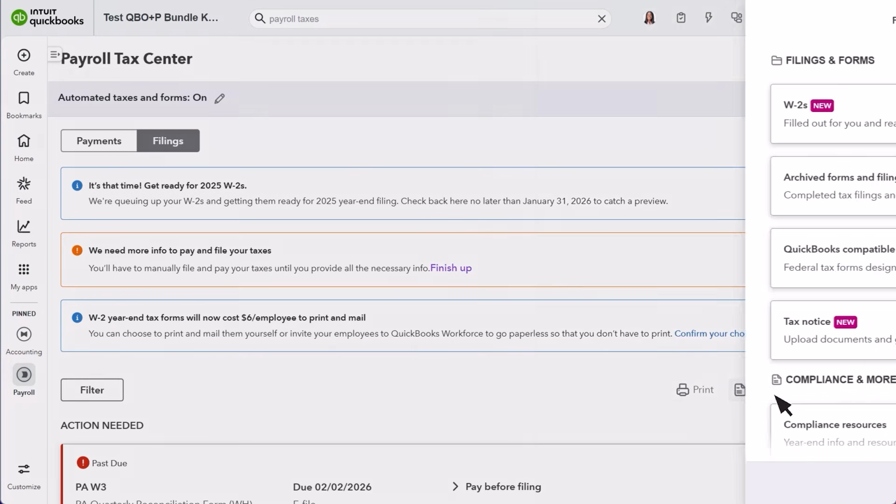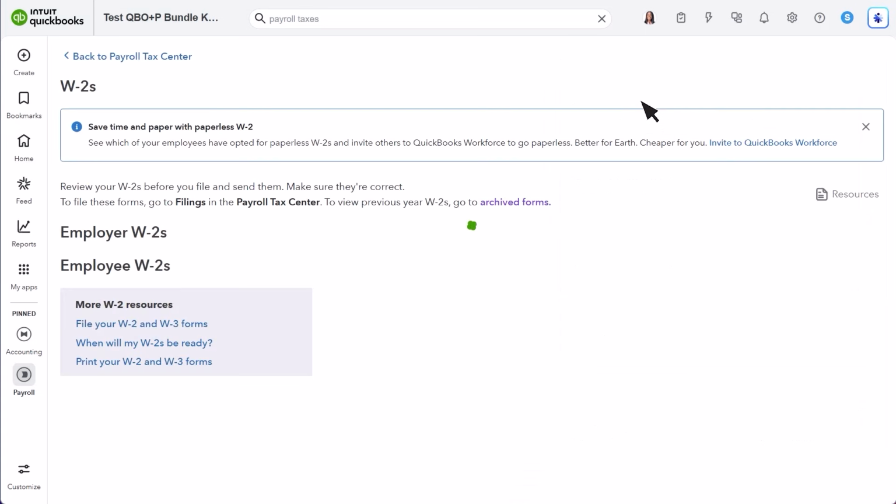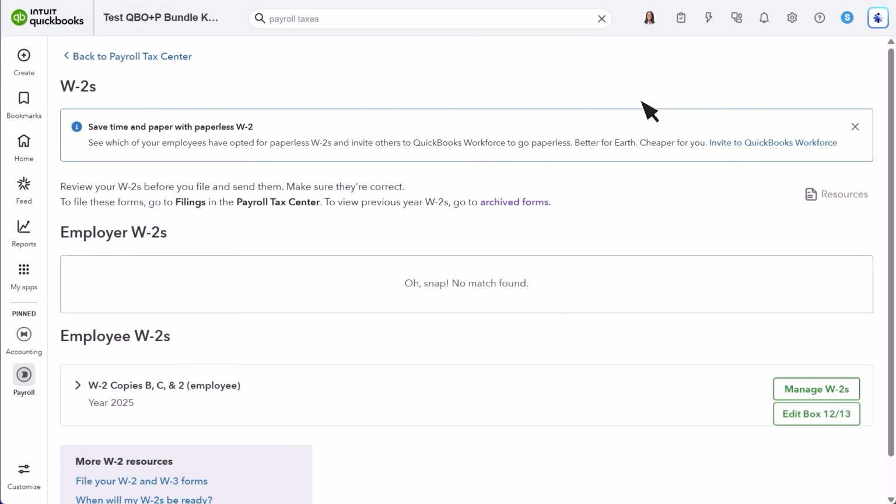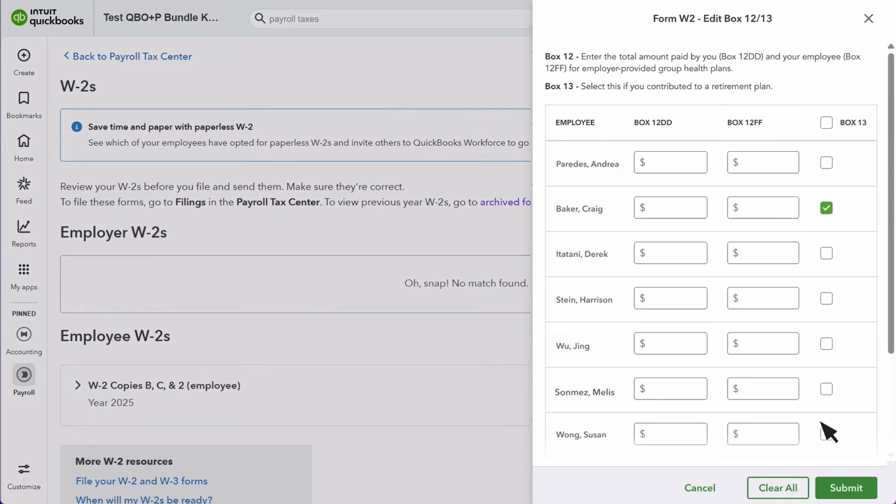Select Resources, then W-2s. Here you can print employer and employee copies for the current year or previous year. On your employee W-2 copies B, C, and 2, you'll see two options. Edit Box 12 and 13 is used to report two things on your employee's W-2s.